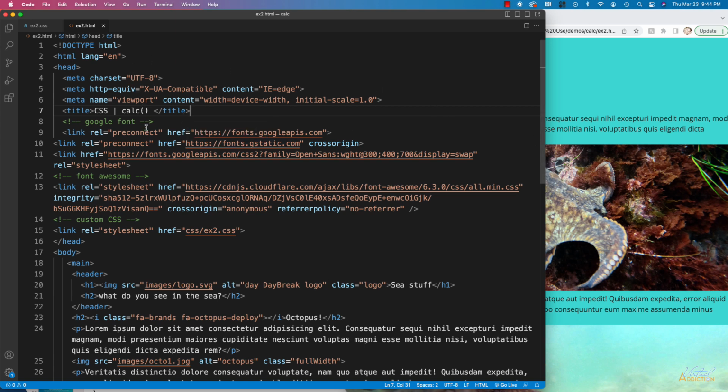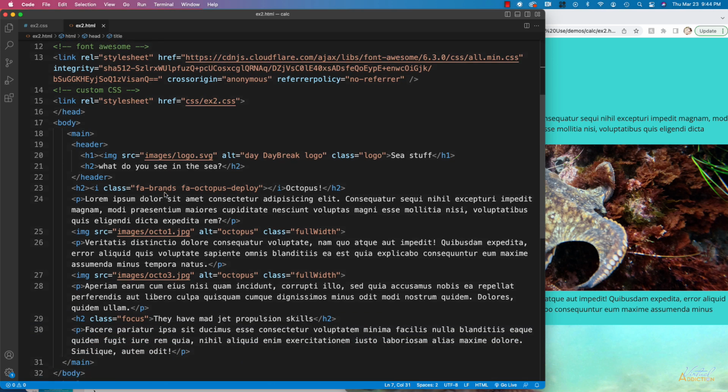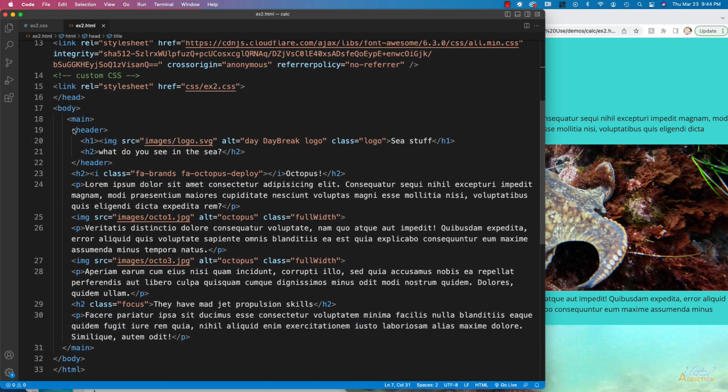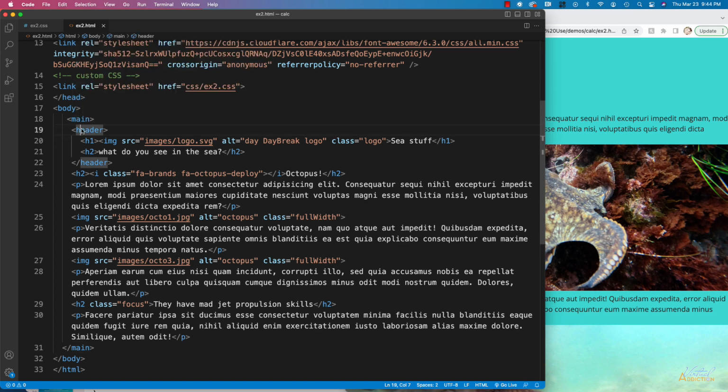This is the web page that I have so far. I am adding in a Google font, a link to Font Awesome, a link to our custom style sheet, and this page has a little bit more content. I have a main element that wraps around everything. Inside of that, I have a header that contains an H1 with an image and some text, an H2, and then I have another H2 that contains a Font Awesome icon plus some text. And then we have a paragraph, an image, another paragraph, an image, and a paragraph and another H2 along with another paragraph.